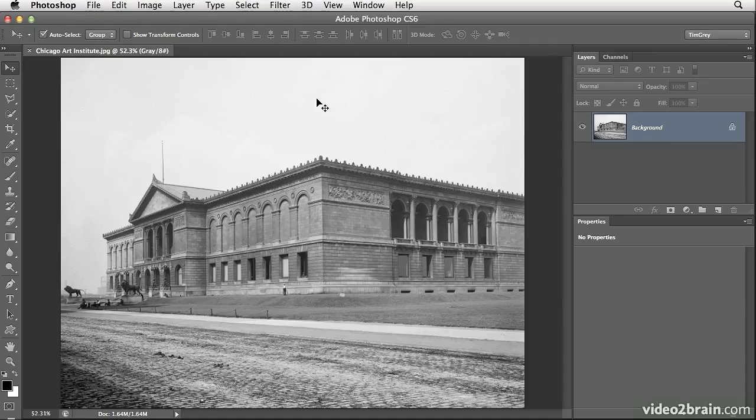I'll start off with the Quick Selection tool from the toolbox, and then I'll simply click and drag across the sky in order to create a selection of the sky. If I need to clean up that selection at all, I can certainly add to or subtract from the selection. For example, over here on the left side of the building, you can see that part of the building got selected, so I'll hold the Alt key on Windows or the Option key on Macintosh while I click and drag across that area in order to subtract it from the selection.